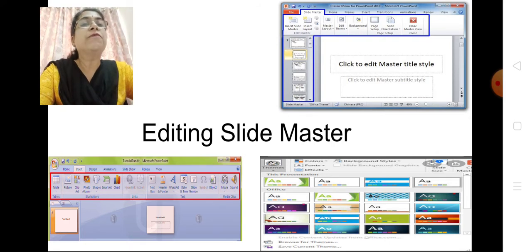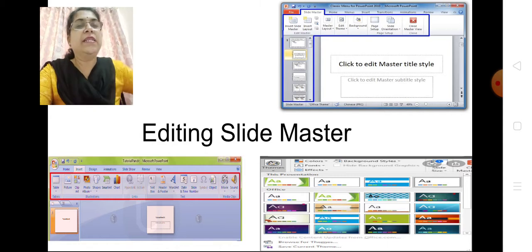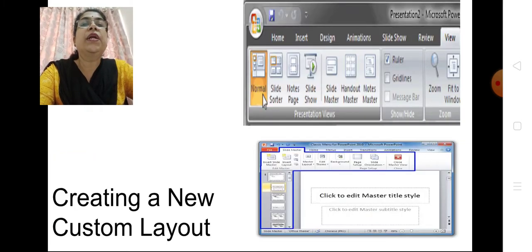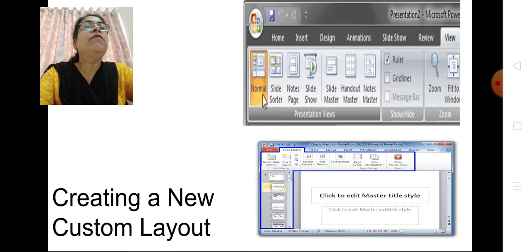Now, creating a new slide master: you can edit the slide master which is already created, as well as you can create a new slide master. We will see how to create the slide master. For that, create a new custom layout for the slide master. You have to click on the view tab. Then in the view tab, see here presentation.